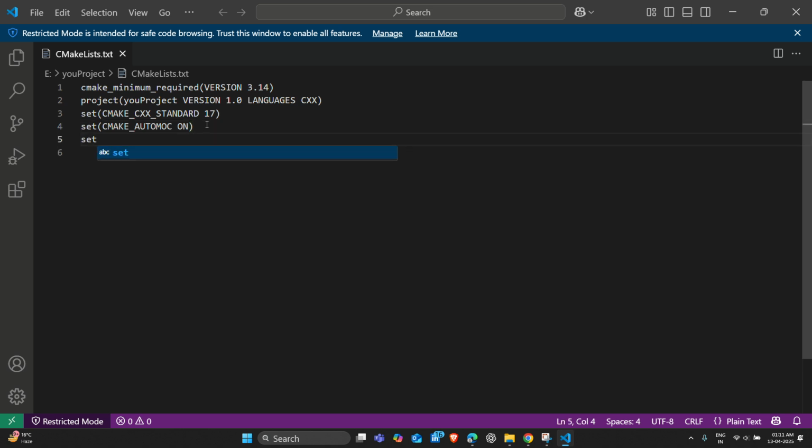And then we are going to set CMAKE_AUTORCC to on. This is the resource compiler. In our project we are going to have some images or icons, logos or something. All those are resources. For that we need the .qrc file, and to compile that we need this resource compiler.